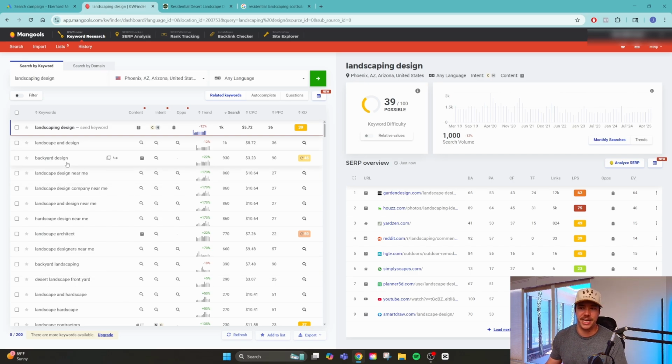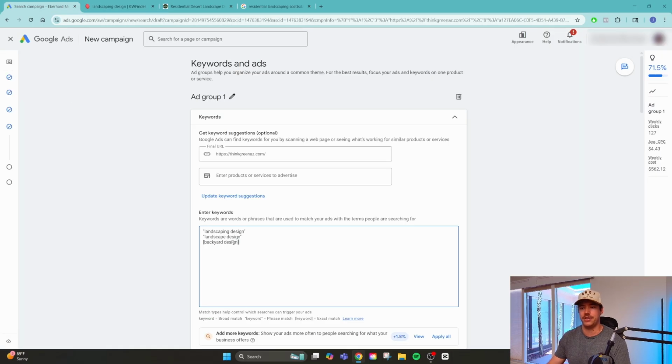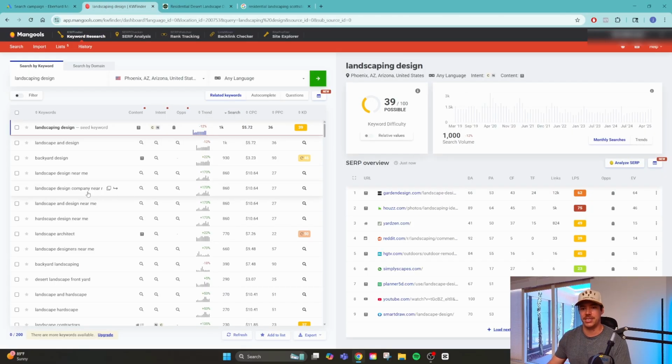So backyard design could be a sketchy one because it looks like people might be looking up designs or looking up what they could do, to get inspiration, right? Some Pinterest stuff. So you want to make sure it's company near me. Those are all really high. So actually, for the sake of it, I'll put my money where my mouth is. Let's just get rid of that. Let's do landscape design near me. These are all going to be good.